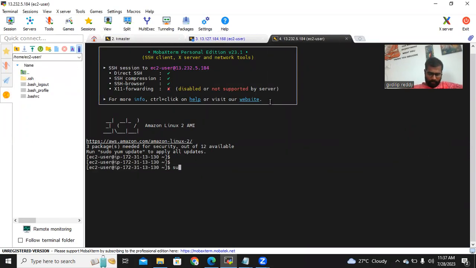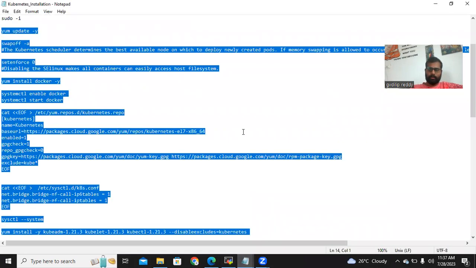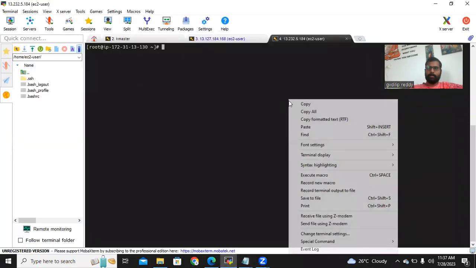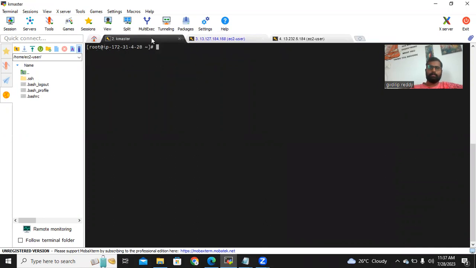Let me get into my root level by giving the command sudo -i and clear it. Let me copy all these commands again. Already copied, just let me paste it here. Paste, yeah. Okay, now let me make a directory here.